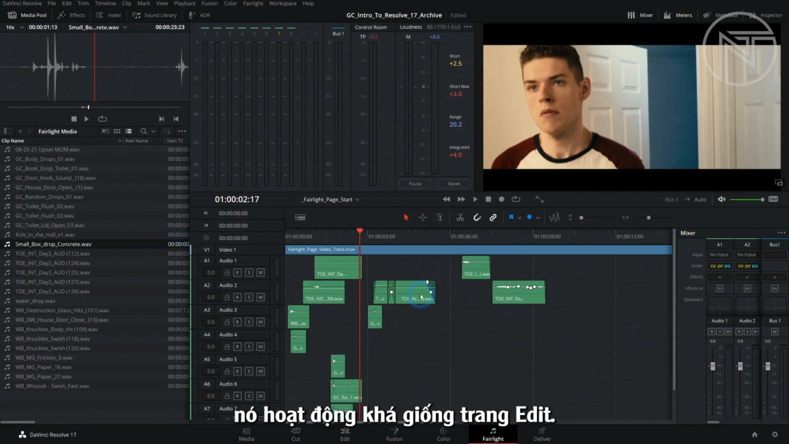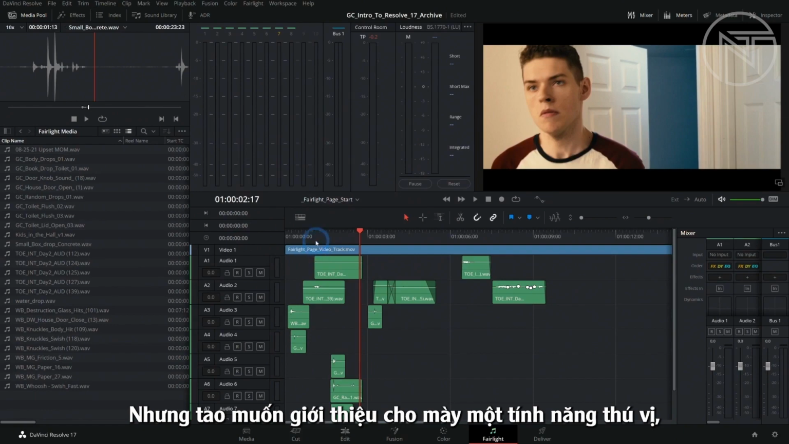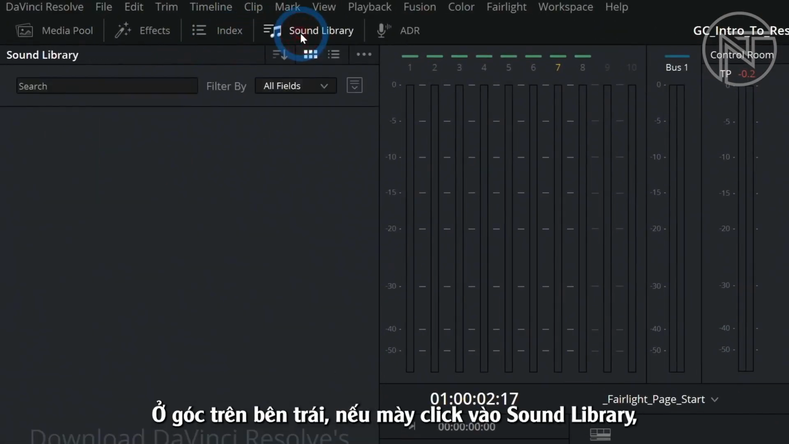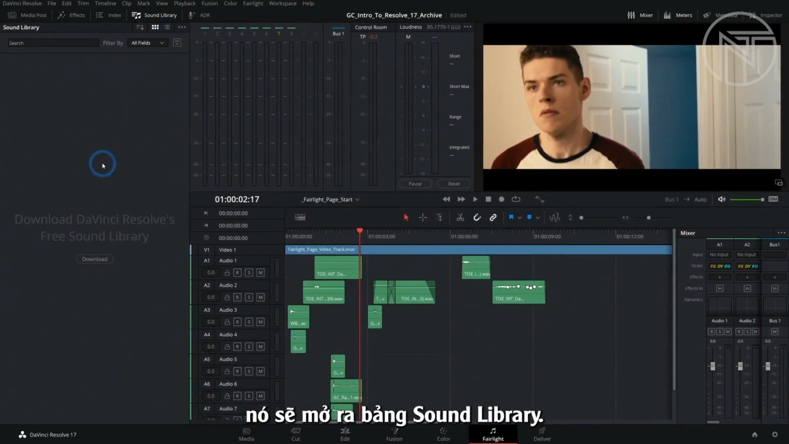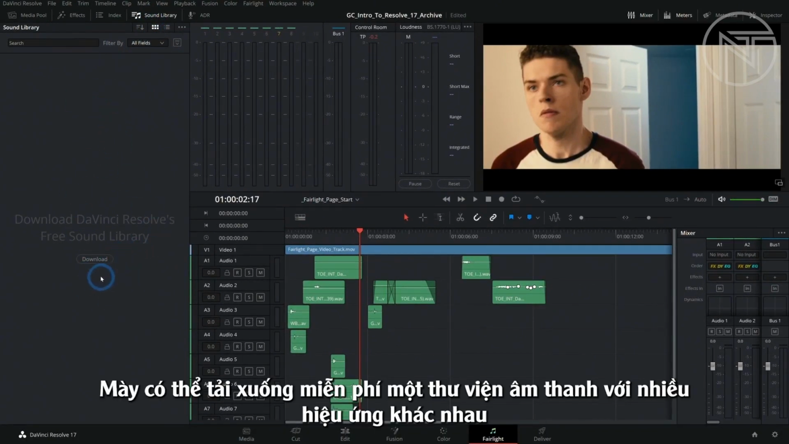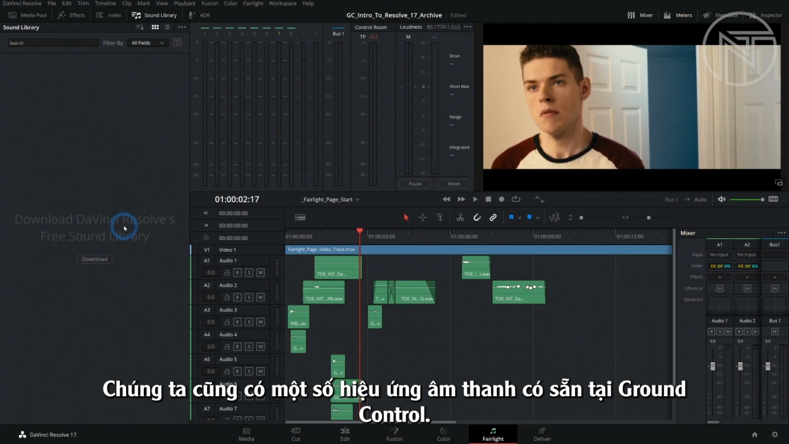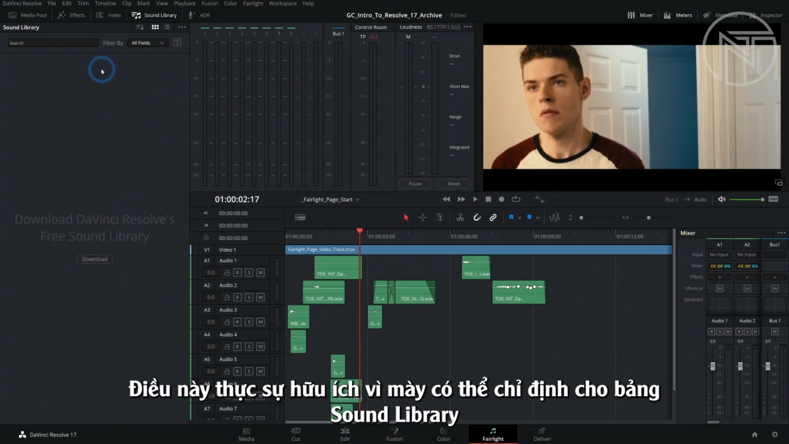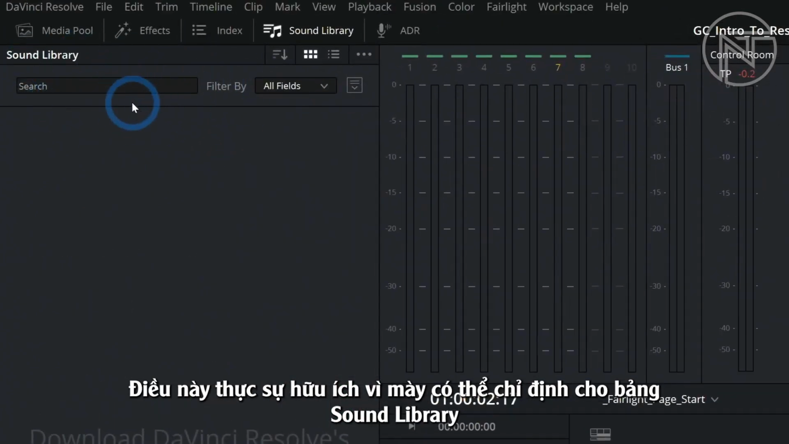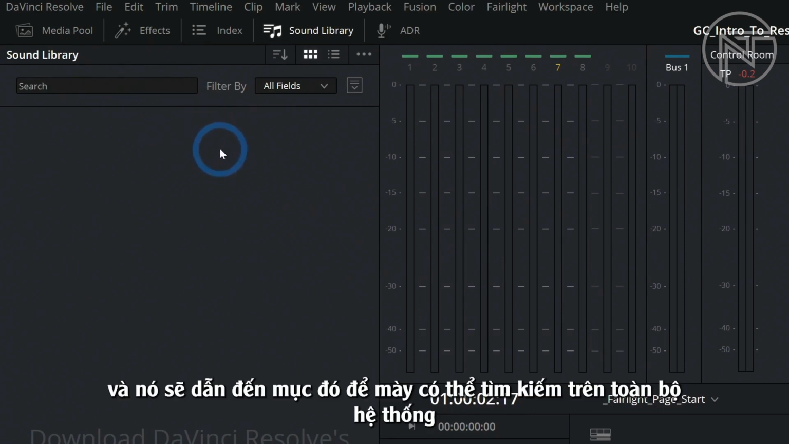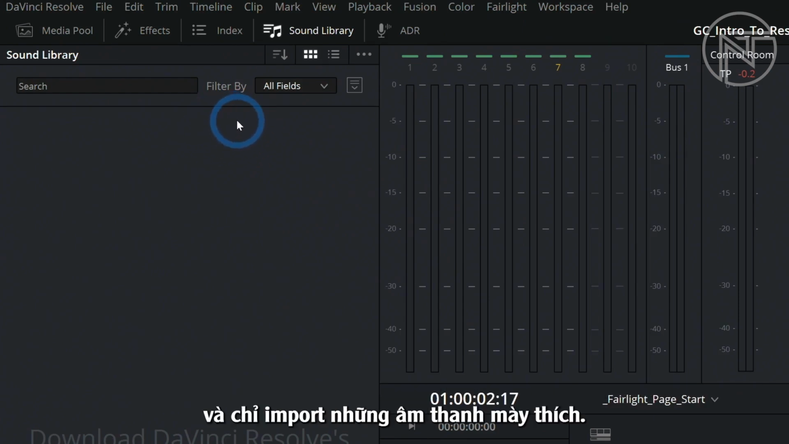It works a lot like the edit page, but I do want to show you one cool feature, and that's the sound library. So in the upper left-hand corner, if you click on sound library, that'll open up the sound library panel. And you can actually download a free sound library of all these different sound effects that you can use if you click this download button. We also have some sound effects available at ground control. But this is really neat because you can tell this sound library panel where all your sound effects are on your system, and it will index them so that you can search your entire system for a sound and only import the ones that you like.